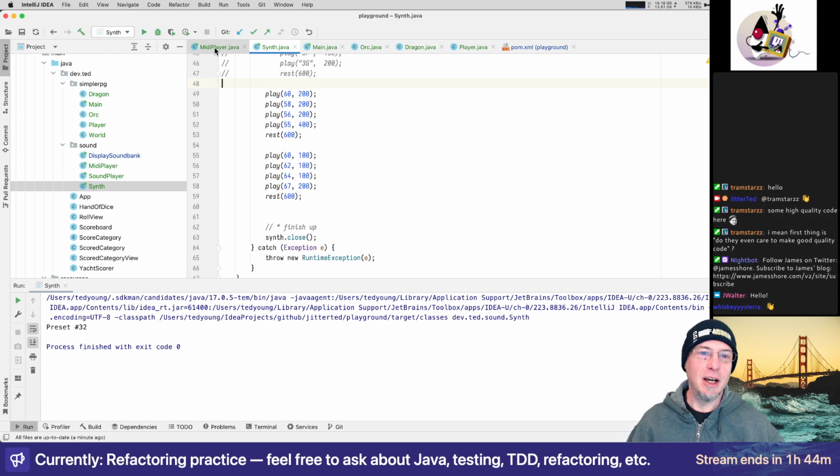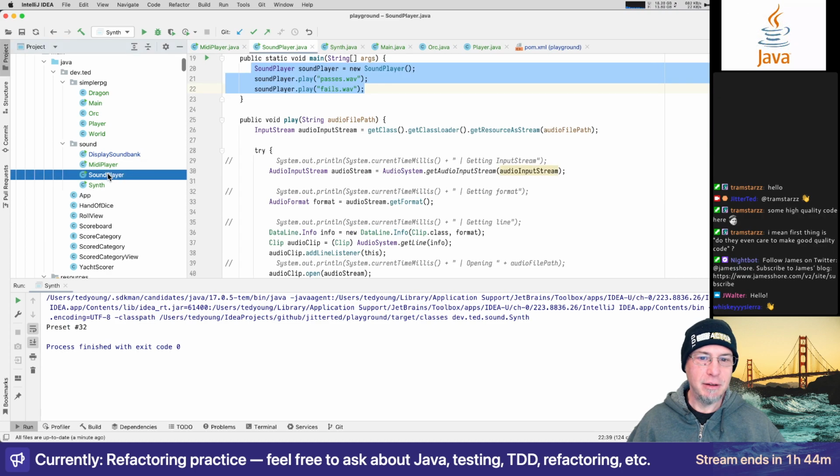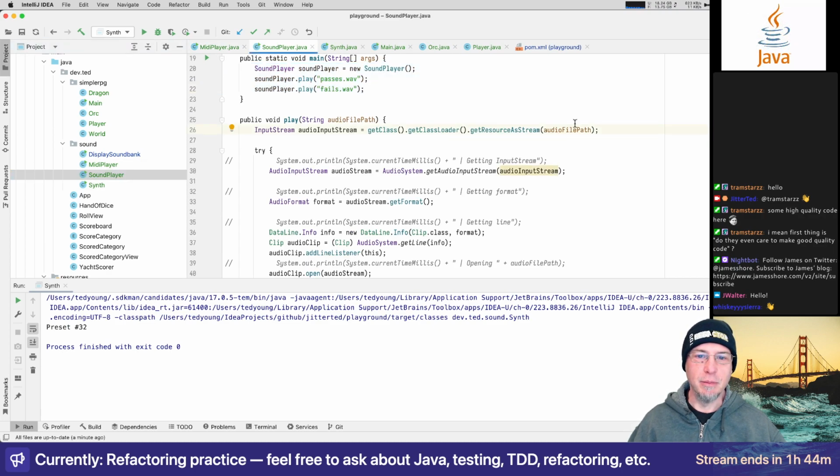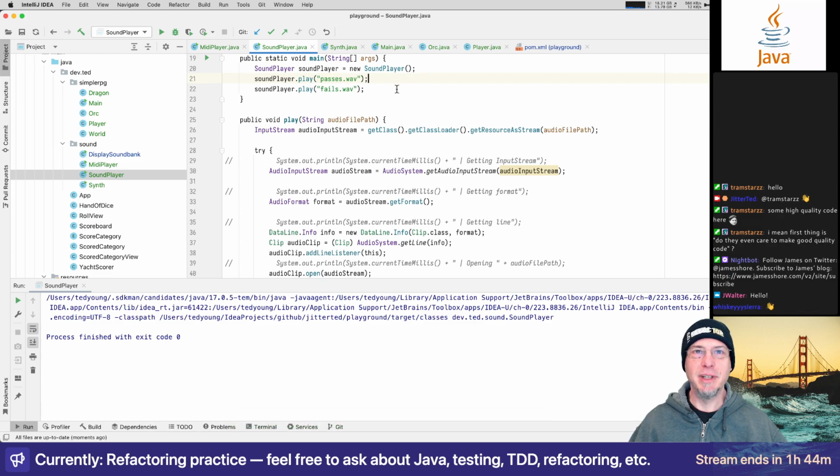So instead, I landed on the sound player. Yeah, this one uses the sound effects WAV files. So it's actually kind of nicer. But again, it's a little bit of a pain, because I have to make sure that these WAV files are available.